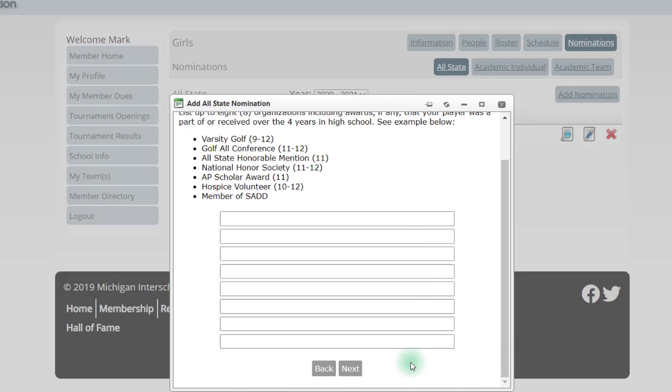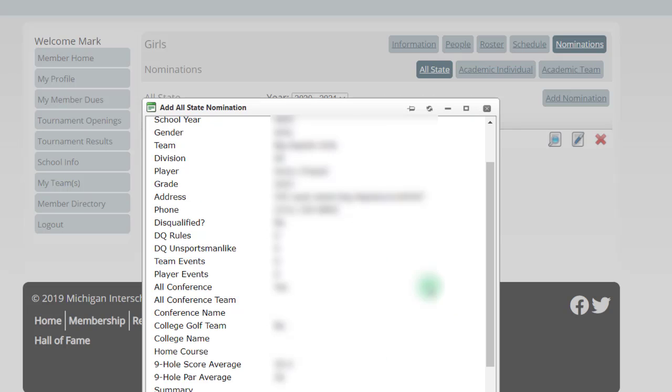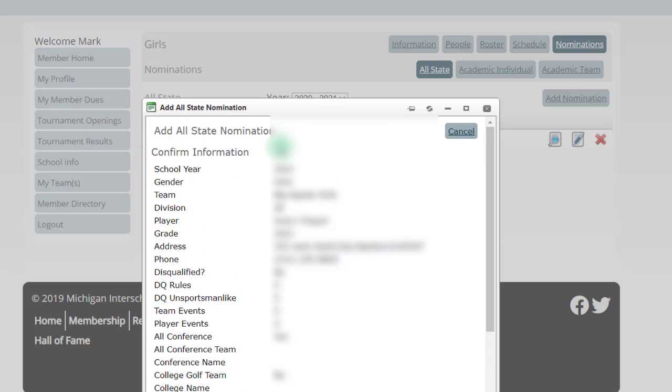You're given 7 or 8 boxes to go ahead and enter their information in. Just have your players choose their top 7 or 8. They don't need everything that they've entered in. As you go through and you click next, you will then get a chance to see the entire information for your player to make sure that it is correct.